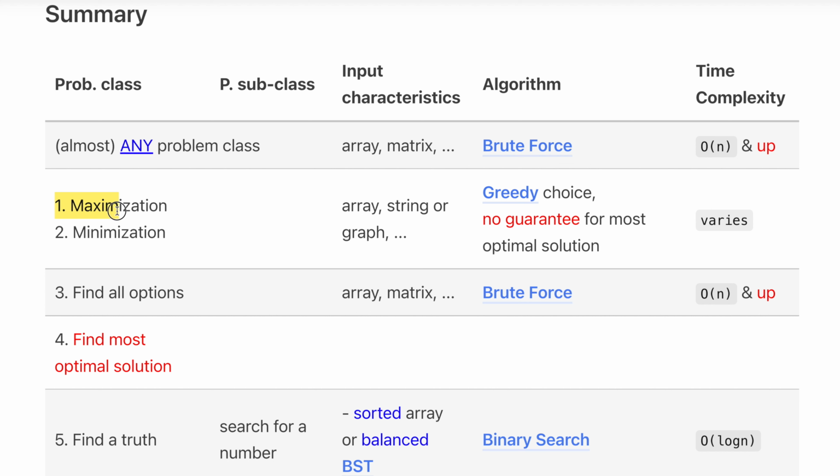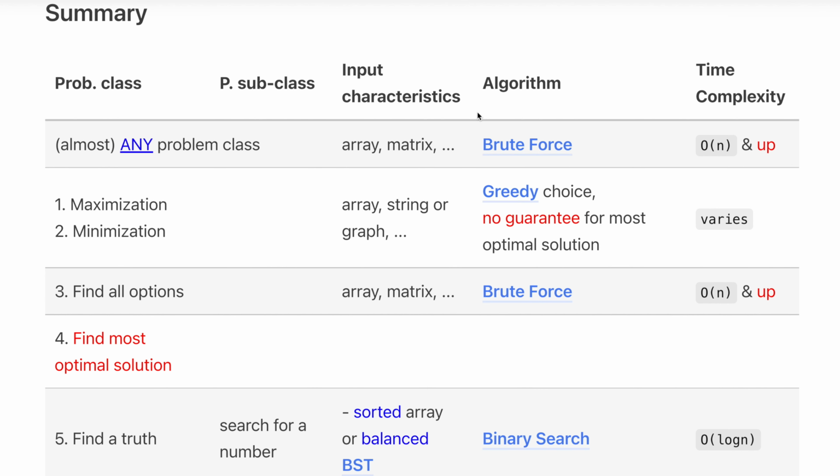Next, we're gonna summarize our greedy algorithm. So whenever we see a maximization or minimization problem, and the input is an array, string, or graph, we can think about the greedy algorithm as an option if there is no option left. And greedy does not guarantee the most optimal solution. And the time complexity of greedy varies depending on how we implement it. So again, max-min problem. Greedy is an option if there is no choice left, because it does not guarantee the most optimal solution. But if you have no choice left, having a less optimal solution is better than having no solution.